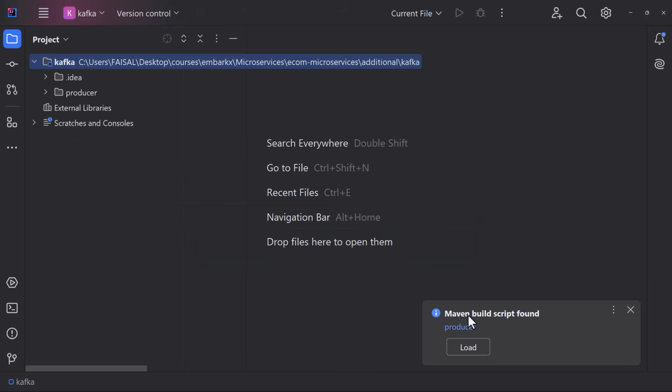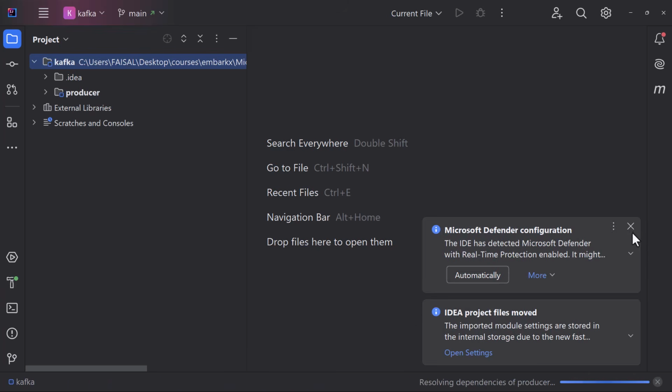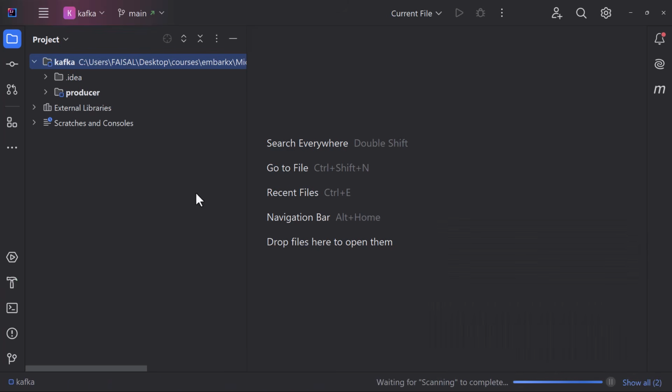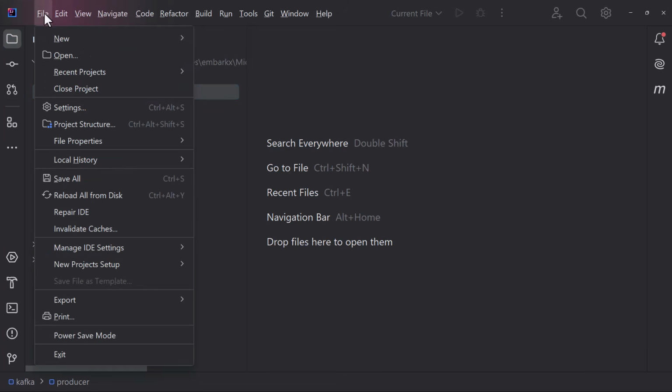And you can see Maven build scripts found. So I'll just say load the producer. So this is just going to load the producer, and you can see this is indexing all the libraries. Now, if for some reason you don't see this Maven build script file and it's not identifying this as a Maven project, then in that case, you can go to this file.